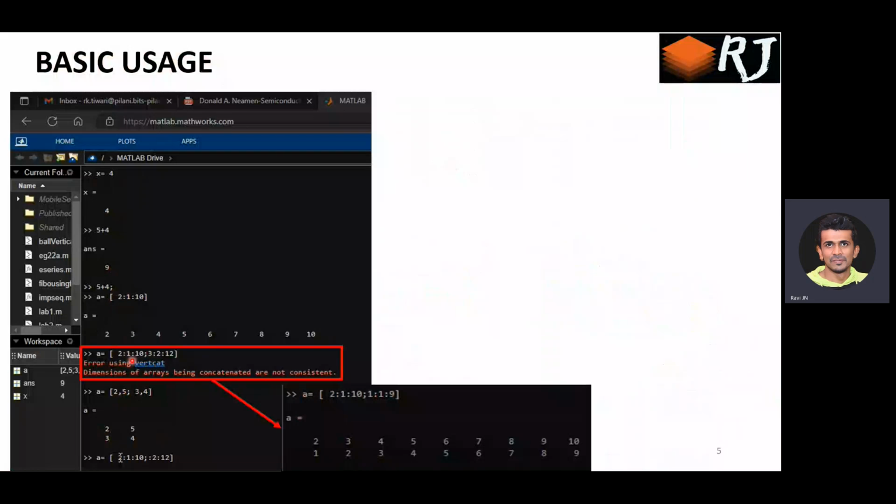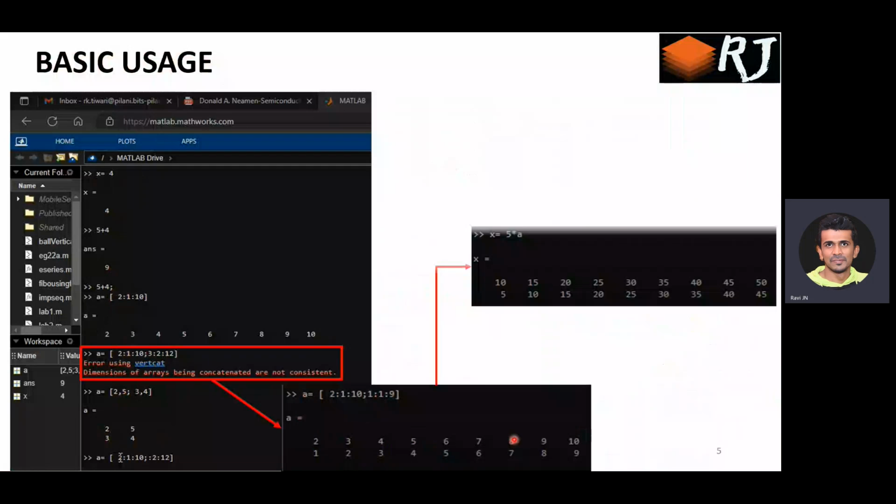So in the first row I have given an increment of 1, but by mistake I have given an increment of 2 in the second case. So I have corrected that in this way, and the end values also I corrected in this way. So I am able to get the proper matrix here, a two-dimension matrix here.